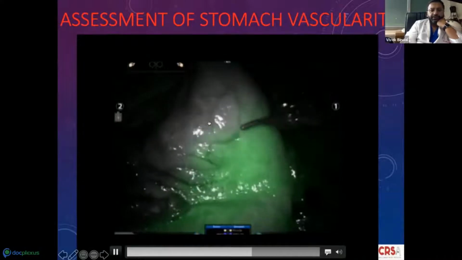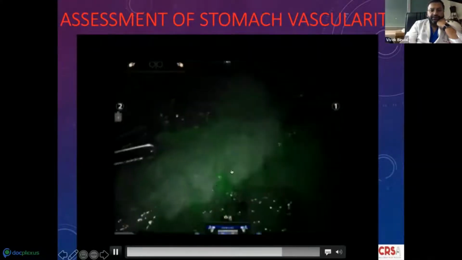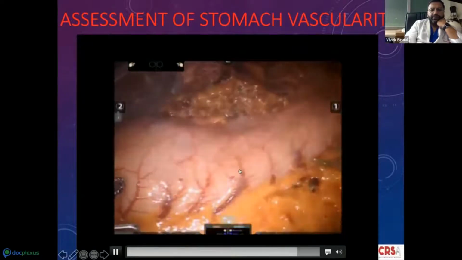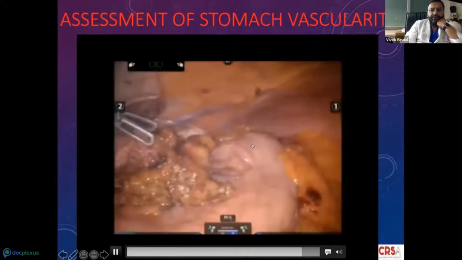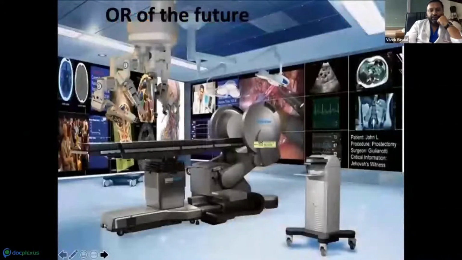So this is the non-vascularized part of the stomach, while this is the vascularized part. While on normal light, it is everything pink. So it would potentially help you prevent any kind of anastomosis through a non-vascularized part. This is how the OR of the future may look.